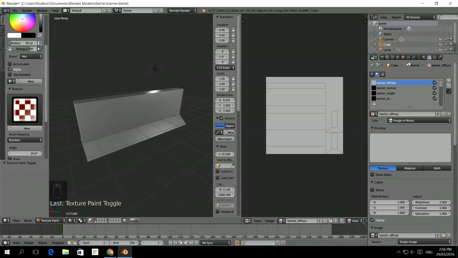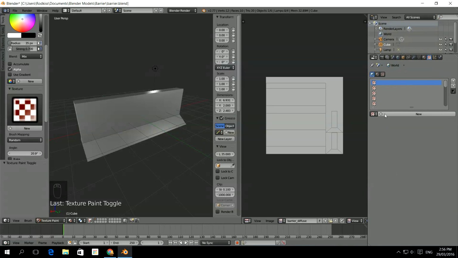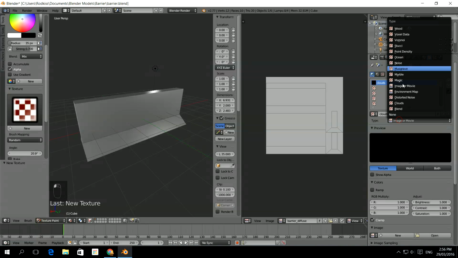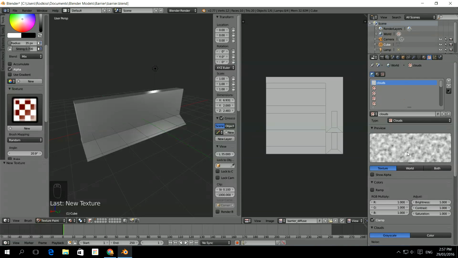If I go across to the materials again and the textures, in the world there's a picture of a little world, so this is a world texture. I'm going to make myself a new world texture, and I'm just going to call this clouds, and I'm going to set up a clouds texture. Instead of image or movie type, I'm just going to change this to the clouds. So there it is, clouds. I had trouble finding it. You see it gives you sort of a fuzzy grey texture here. So now I've got a texture in my data block called clouds.